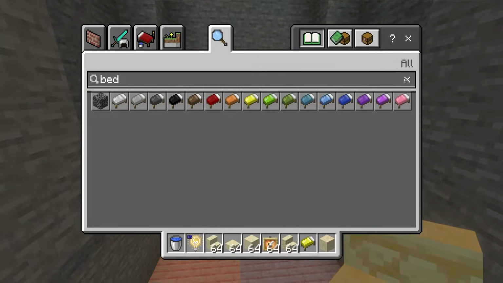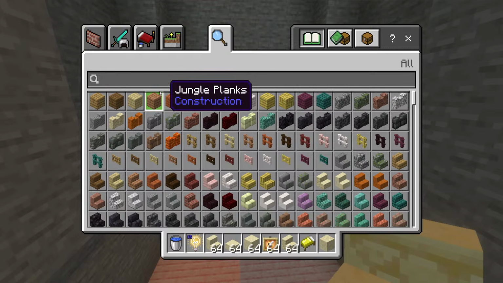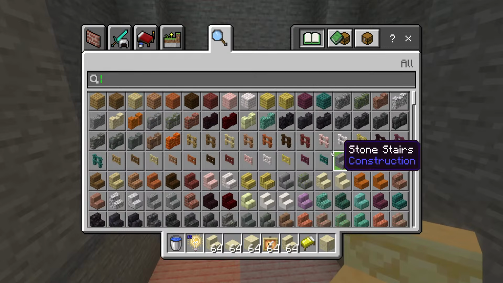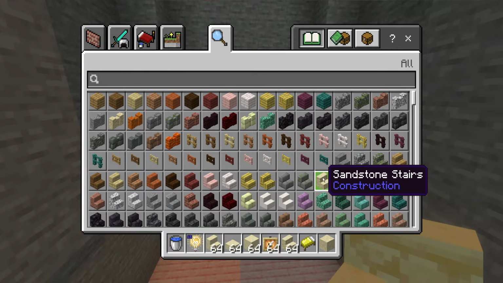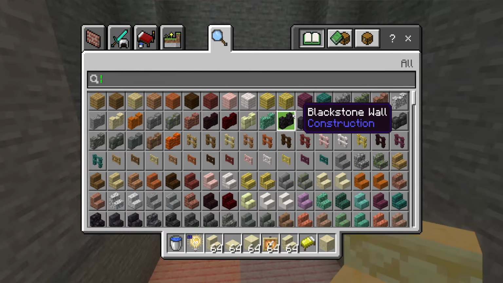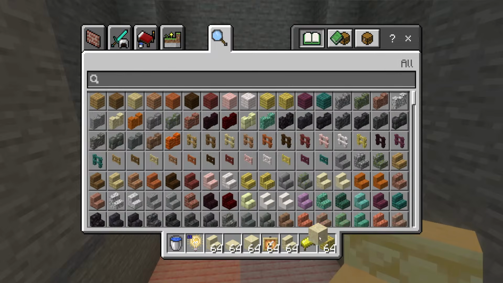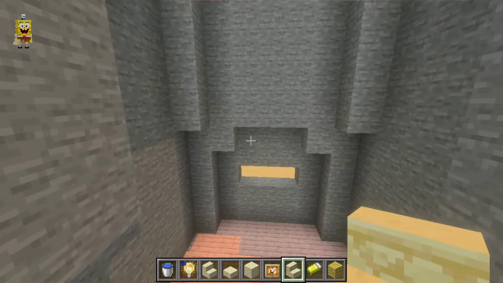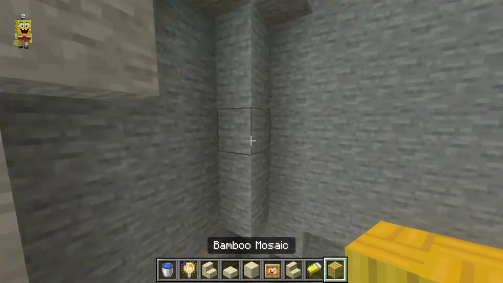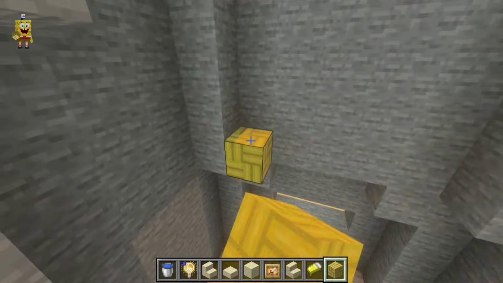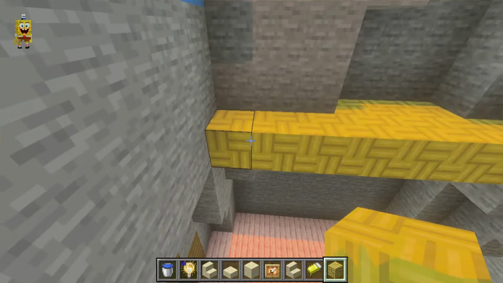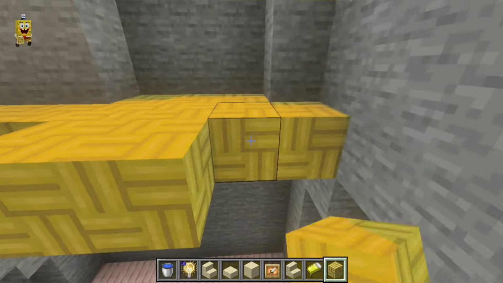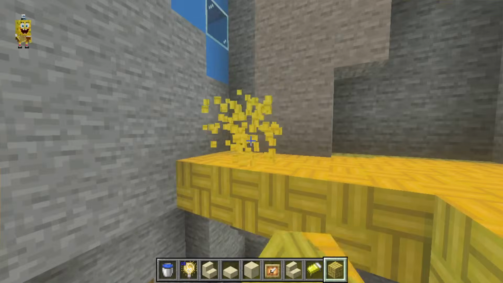So, what block, though? What wood? What wood would fit it best? It's kind of birchy. Oh, I kind of like bamboo mosaic though. It's a little bit of a stretch. I don't know. But I kind of like it.